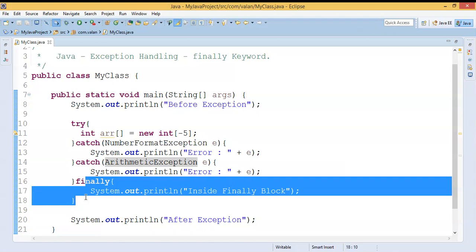So hope friends, we are clear about the usage of the finally keyword in Java exception handling. In our next video, we'll discuss checked and unchecked exceptions in Java, and the usage of the throws keyword. In another video we'll discuss how to create our own exception, or how to throw our own exception object by using the throw keyword.